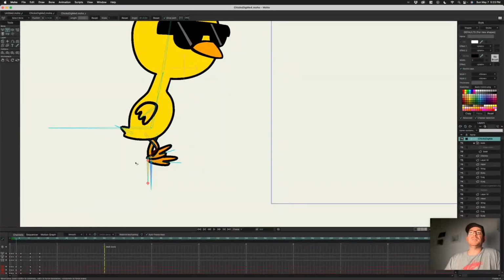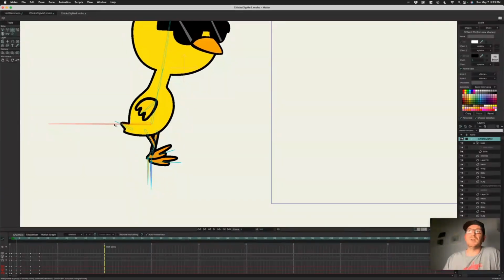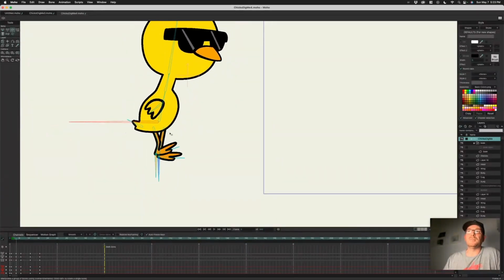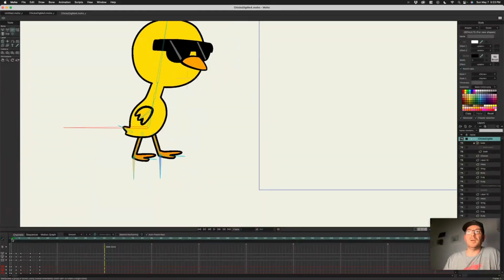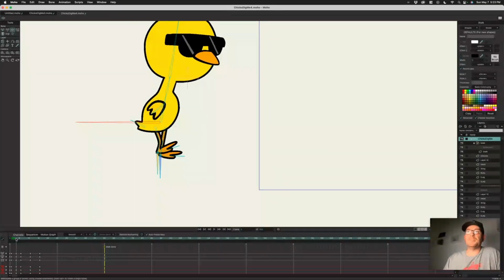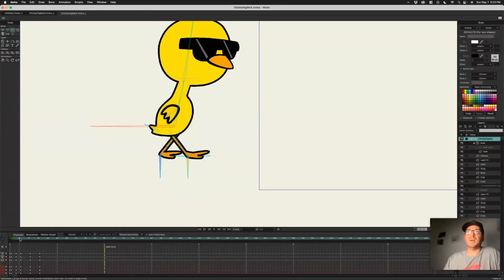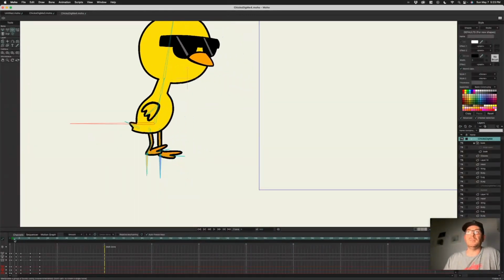All right, back to this frame here. I'm going to undo my last one so my timeline is cleaner. Right here, the duck also moves up. Okay, so we have foot comes up and the body comes up and then back down like that.